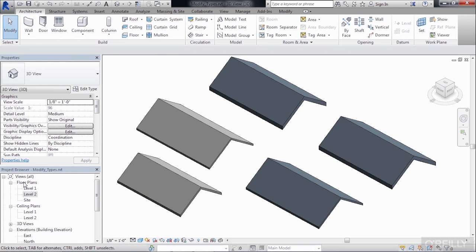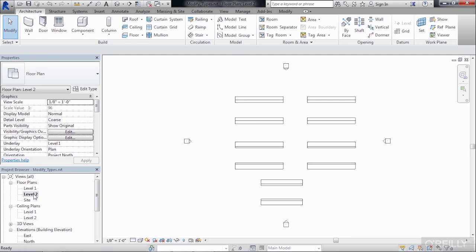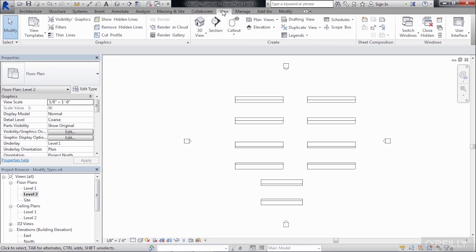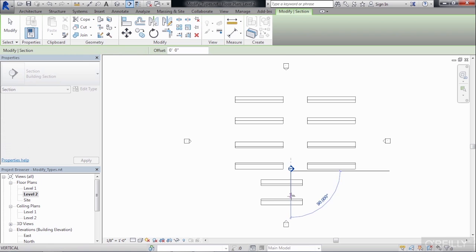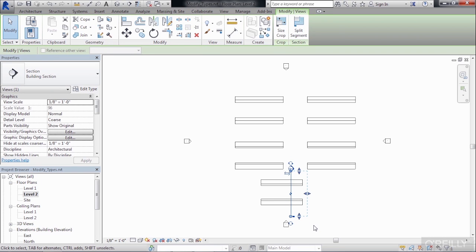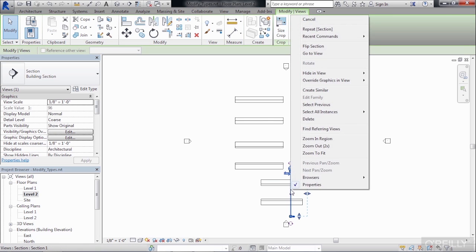Next, on the Project Browser, underneath Floor Plans, open up Level 2. Now we can only see part of our roofs because of where the cut plane is located. This is the new roof that we just created, and we should put a section right through this roof so that we can see the individual materials that make up the roof. So select the View tab on the ribbon, click Section, click once, then click again to create a section through the roof. Once that's been drawn in, make sure that the section symbol is highlighted by just clicking on it, and then right-click and select Go to View.